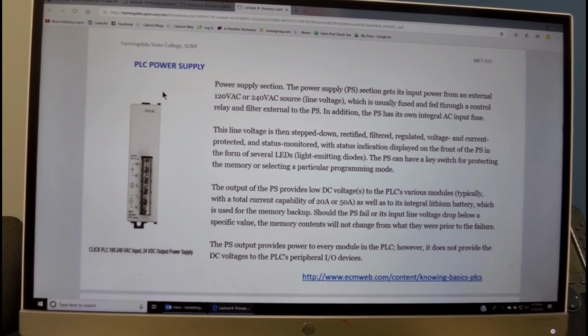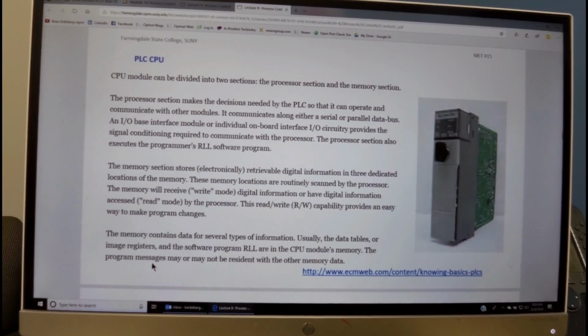The power supply converts a line voltage, 100 or 200 volts AC, into what is being used by the PLC, which is typically 24 volts DC output. We see over here that the CPU includes a case plus the PC board.